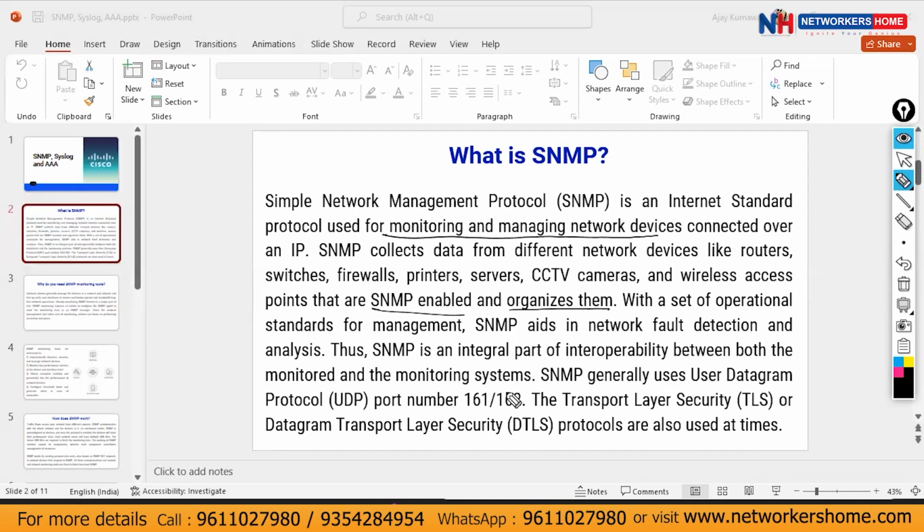SNMP generally uses the UDP protocol and port numbers 161 and 162. And it uses TLS, Transport Layer Security, to secure the communication. SNMP version 1 sends entire data in plain text, but the secure version encrypts your data. Okay. Or DTLS, Datagram Transport Layer Security protocol, is also used for security. Is that clear? Okay. So you can use both features.